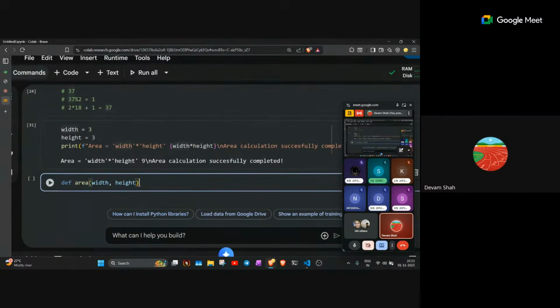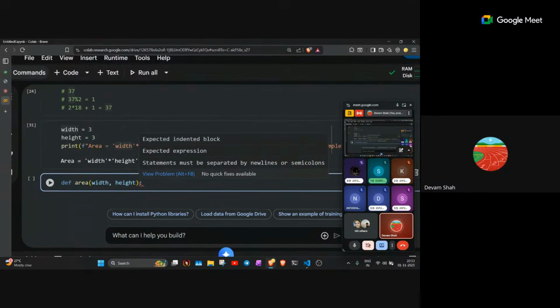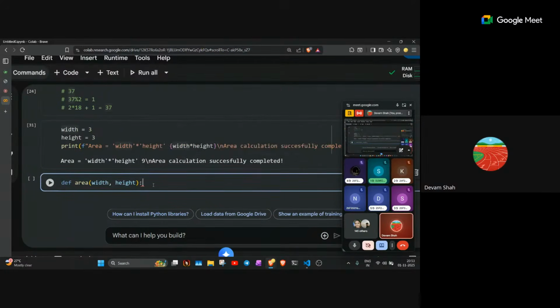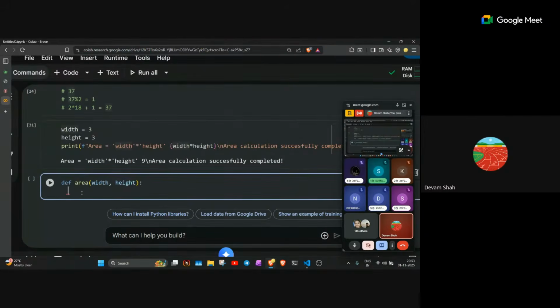And then you write down a colon. So what it does is it defines an area function, and whatever you write next after the colon will be taken as the stuff which it has to perform. That has to be on the next line with this indentation. In Python, indentation is very important because it helps it understand the code and run it that way. You cannot write something like width into height here. This is wrong. It has to be indented. So now it is correct.